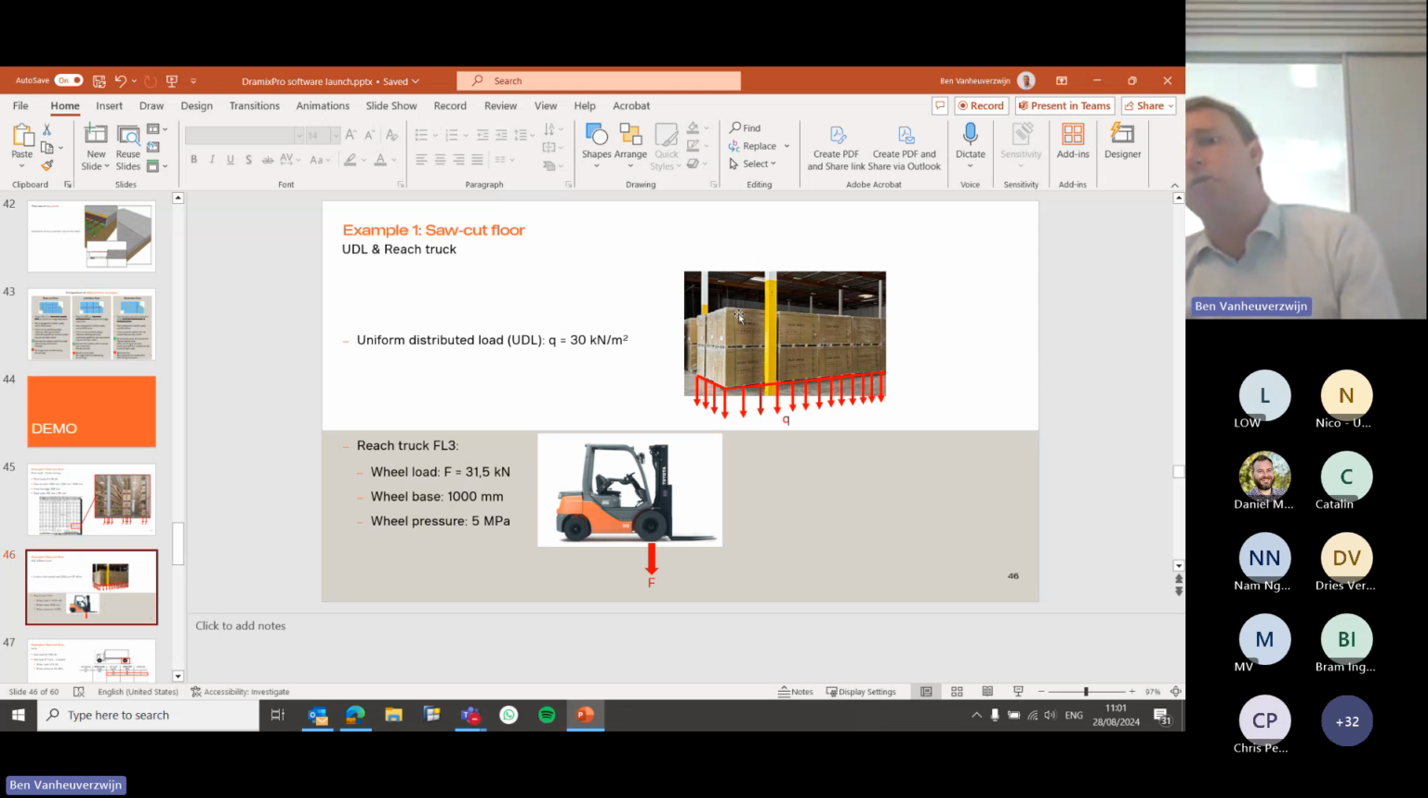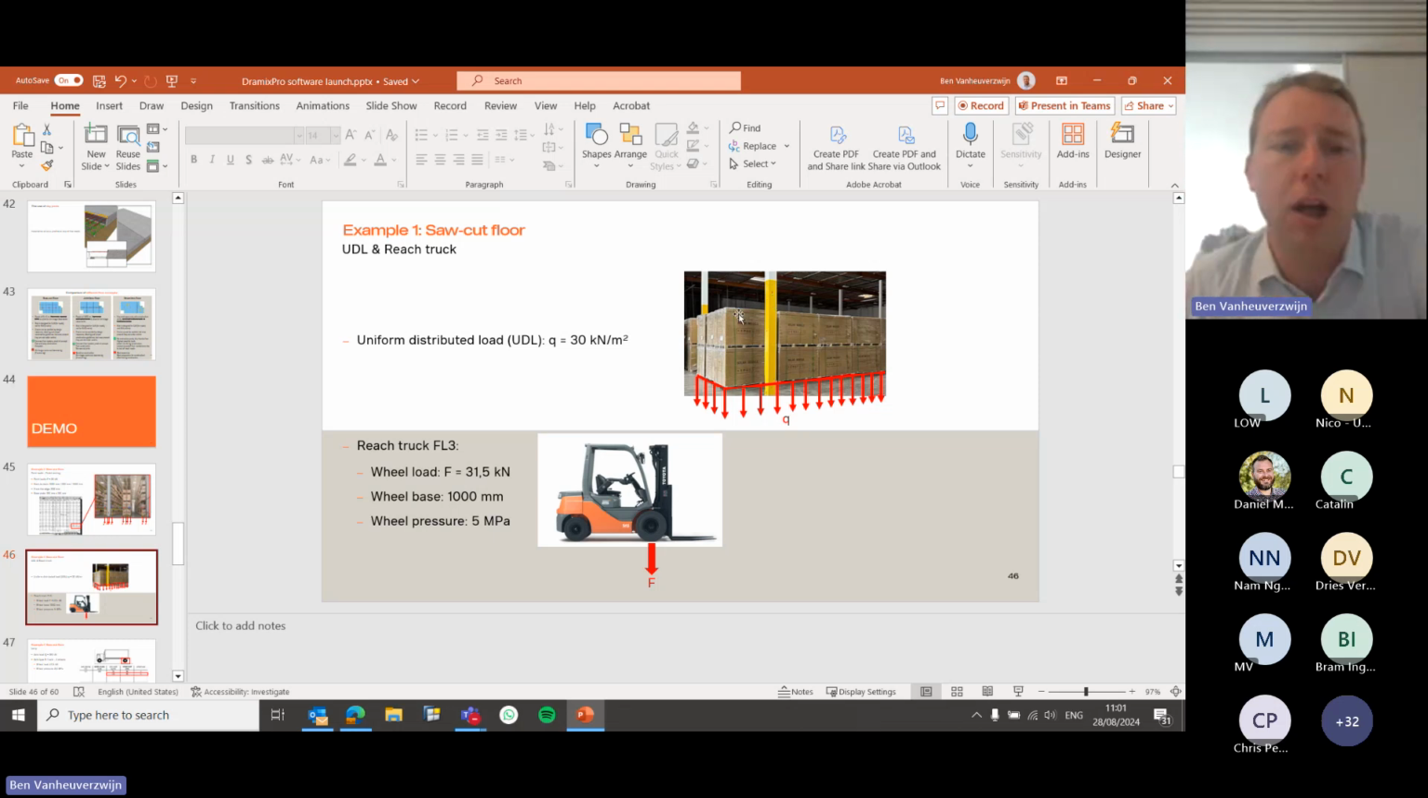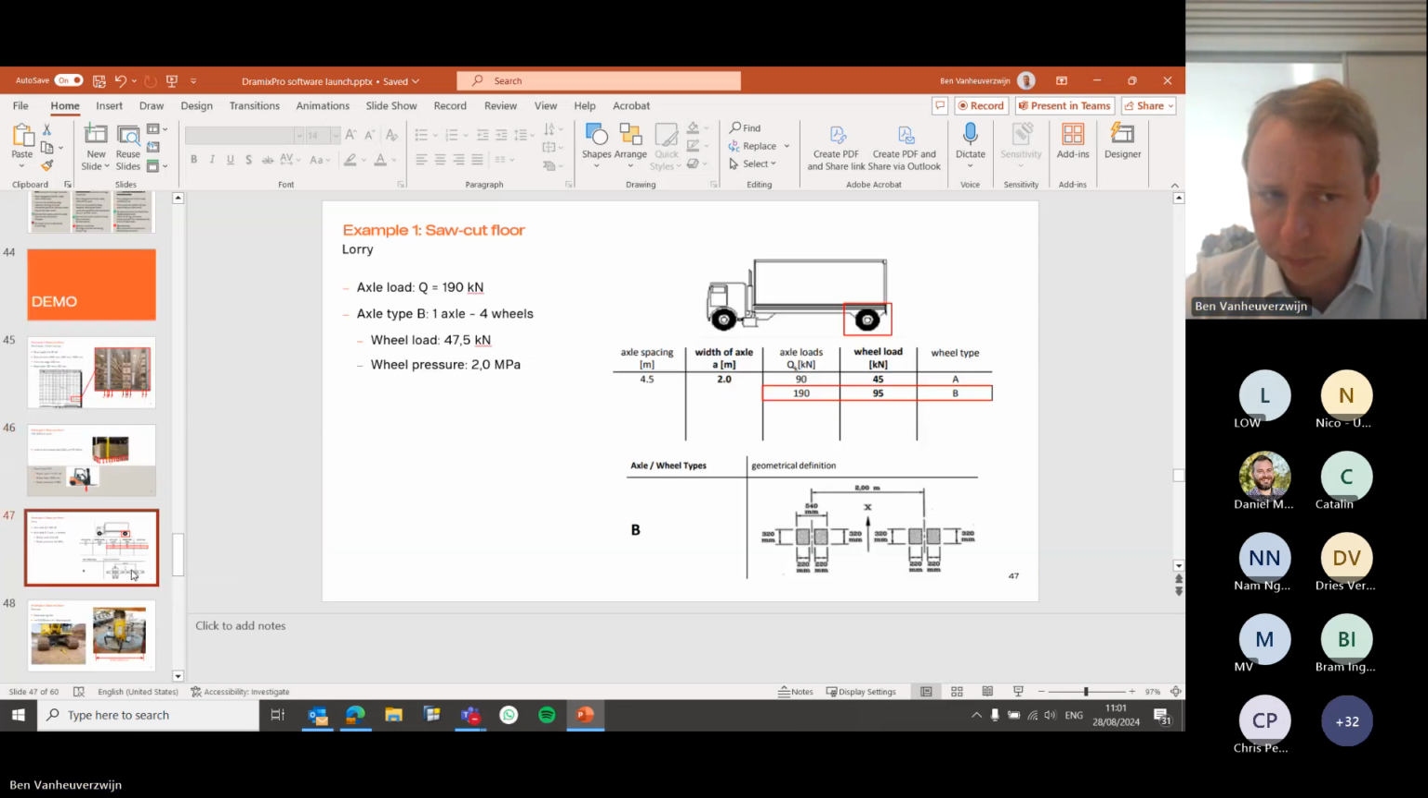Some other loads we want to take into account in this example. Some uniform loads could be some bulk loading, some ground loading, some pallets. A reach truck, in this case an FL3 according to Eurocode, which has a wheel load of 31.5 kilonewton and a wheel pressure of 5 megapascal. And for this example, we will also assume that there can be a truck driving inside and out of the building. So we will also take into account the lorry here.